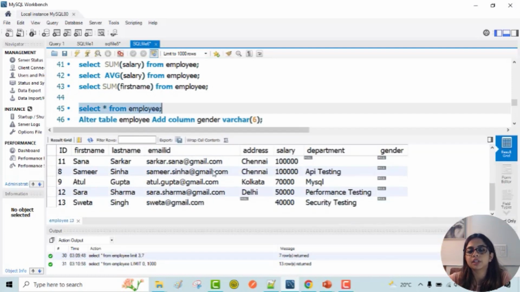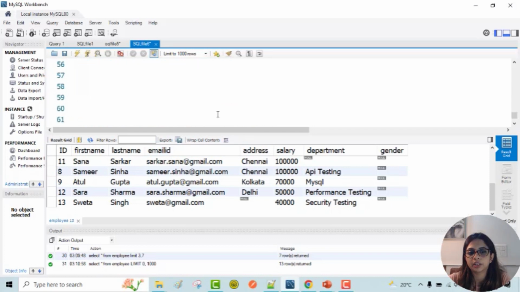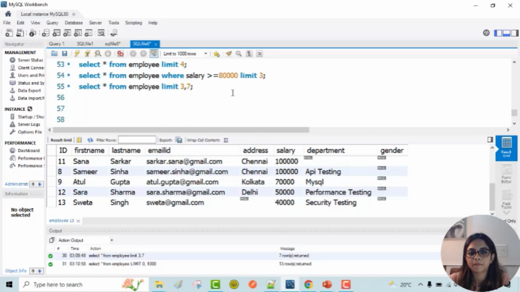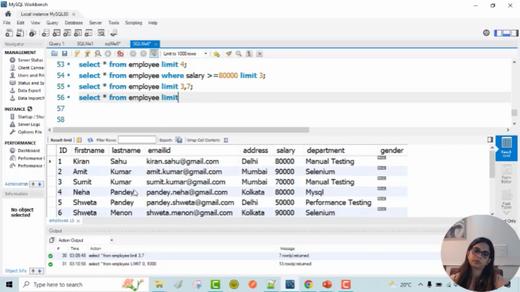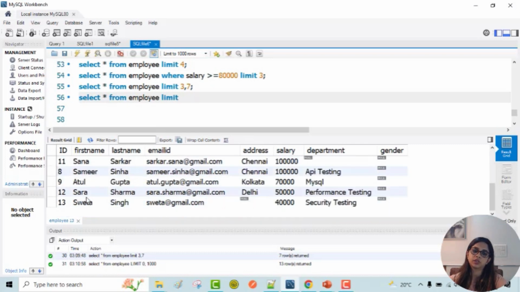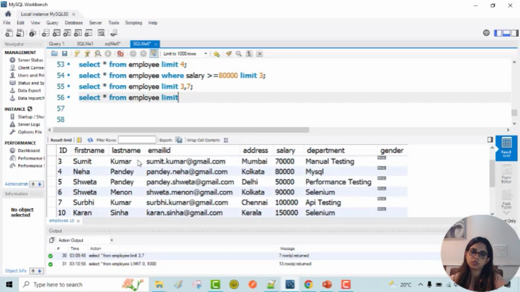So we have this result. Let's write one more query. Select star from table name, limit. So imagine you want to see the data from the 5th to the last, let's say you know the total number of rows. So from the 5th you want to see.